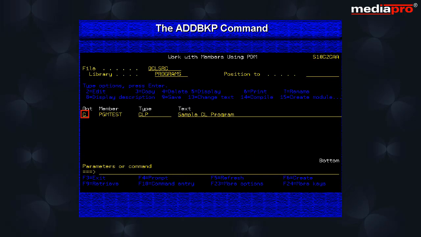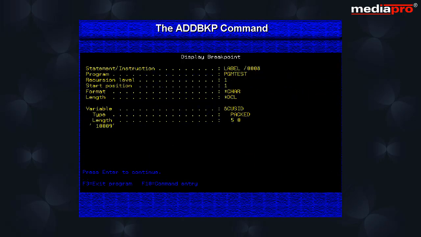Now we can call the program. The program stops execution at each of the breakpoints we have specified. At each breakpoint, the display breakpoint screen is shown. Each of the variables is listed along with the relevant information such as the data type, length, and value.